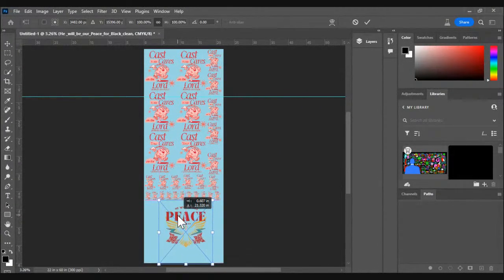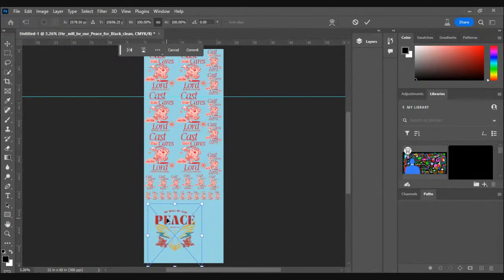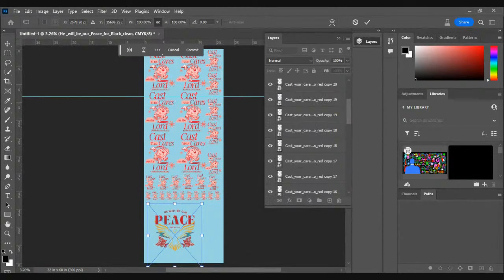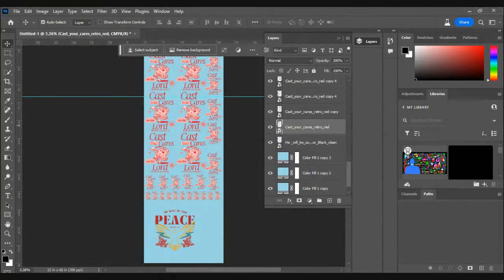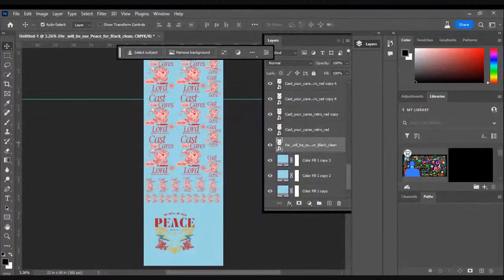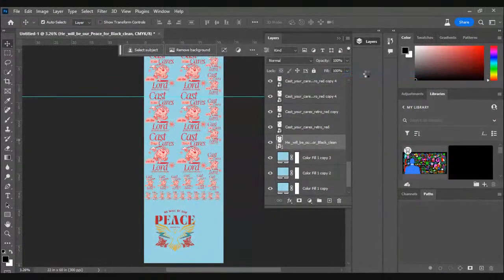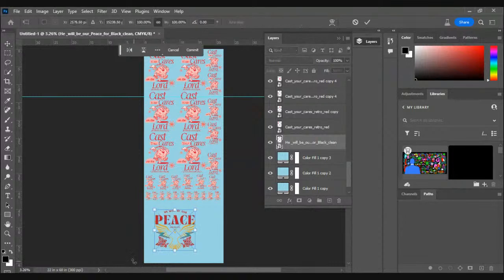Okay, and now remember, as soon as I bring my images in, the first thing I'm going to do is come to that layer with the image on it. The layer is already going to be highlighted once it's in there. We're going to right click on it and convert to a smart object. Every time you bring in an image, make sure you convert it to a smart object.